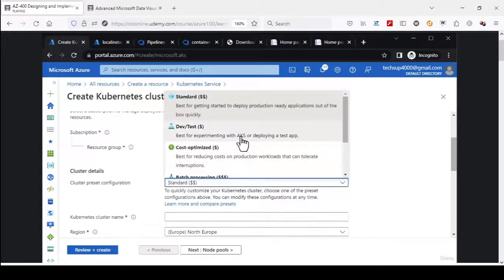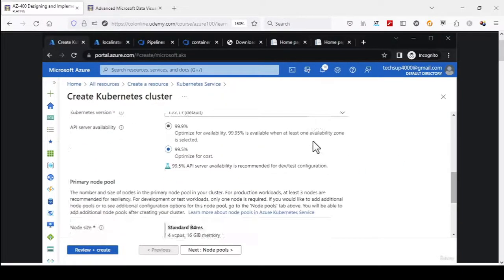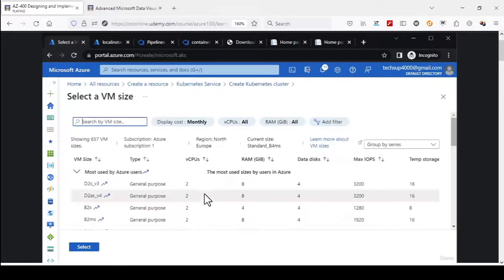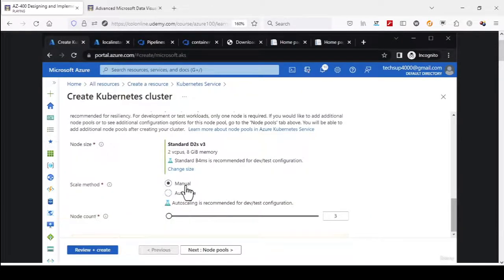In terms of the configuration, I'll choose dev and test. I'll scroll down. Just give a simple cluster name. In North Europe, no available zones. Here, in terms of the size, I'll just change the size onto 2 CPUs. That's D2S_V3. Hit on select. I don't need scaling in place. I'll choose manual. I'll choose the minimum number of nodes since this is just a demo.